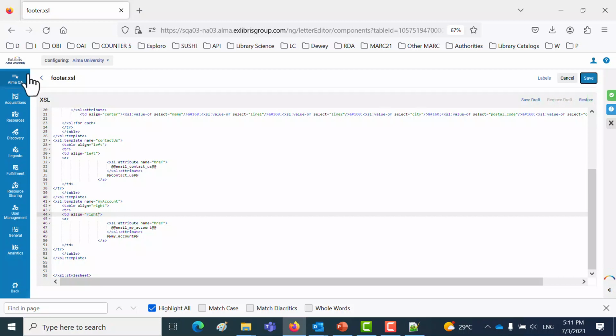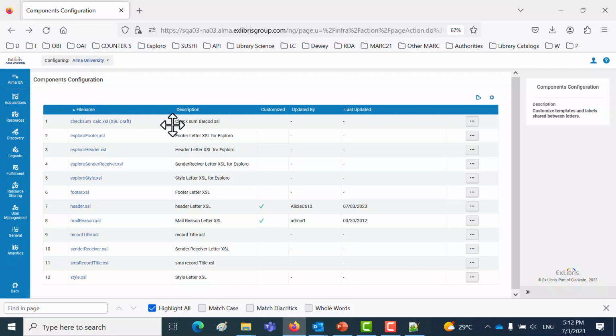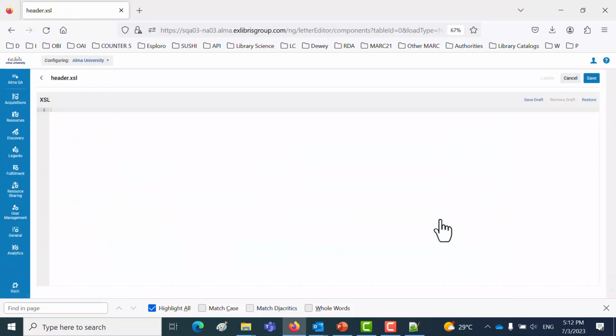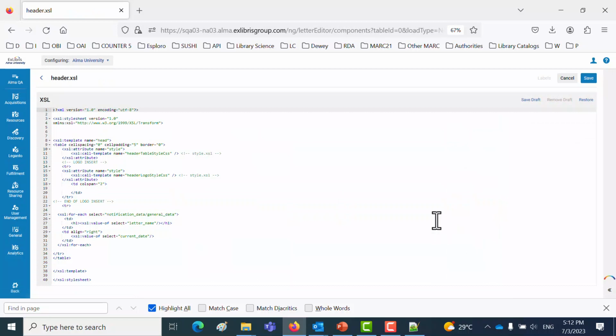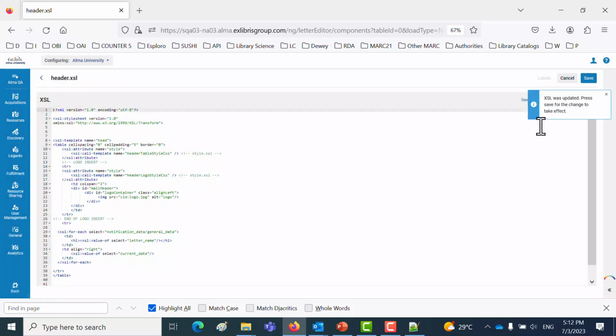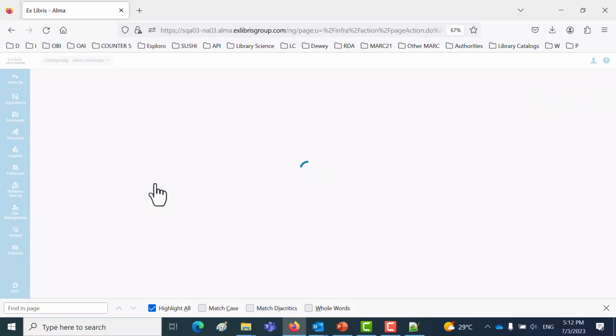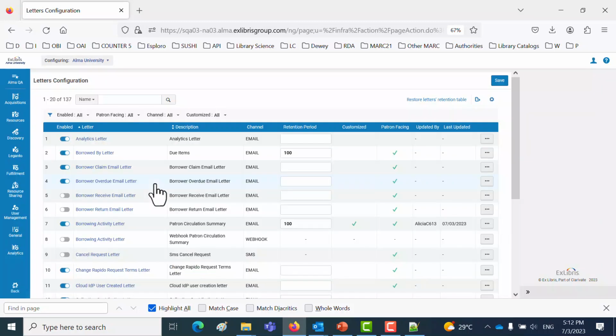So that was saved. We need to restore and then click save. So now we'll do the same with the header. Yeah, it looks like here the logo is not there, so we're going to do restore and save. Great. So now let's go take a look again. Letters configuration and borrowing activity letter.